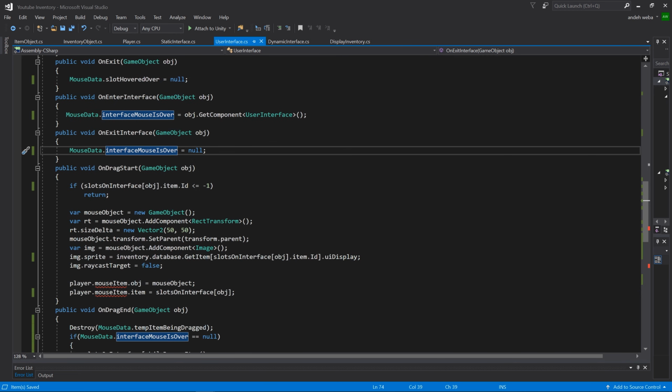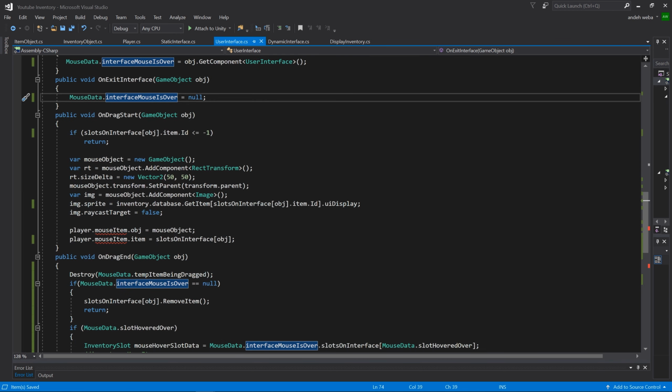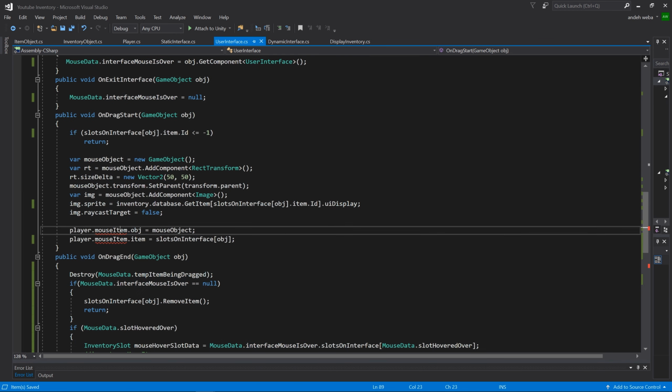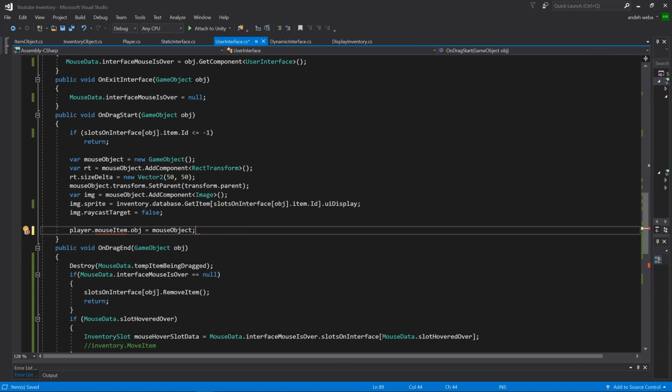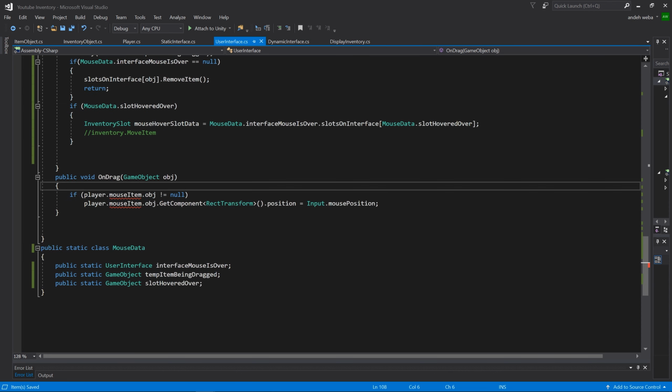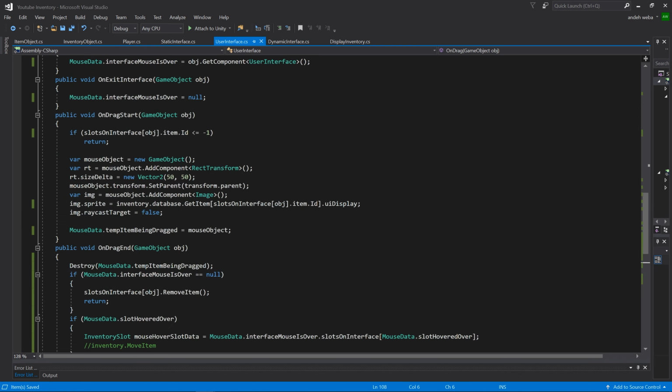Then on drag start, we'll fix a bunch of this later. For now, let's just fix the mouse item problem. So let's get rid of the slots on interface one, and we're just going to say player.mouseItem.object. We'll change this to mouseData.tempItemBeingDragged is equal to mouseObject. And if you look, mouseObject is the new game object that we created and added all these components to. So now in onDrag, we'll say if mouseData.tempItemBeingDragged is not equal to null. If it is not equal to null, we'll move it. So all those errors should be fixed.